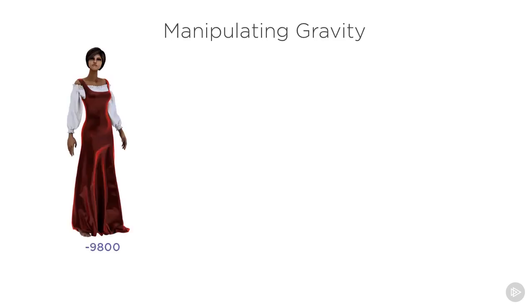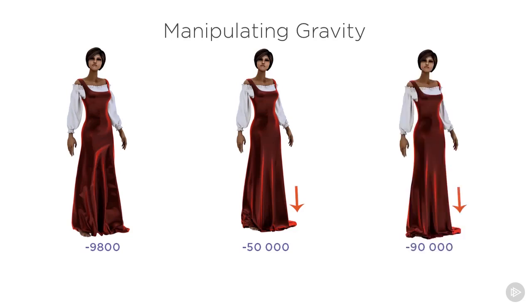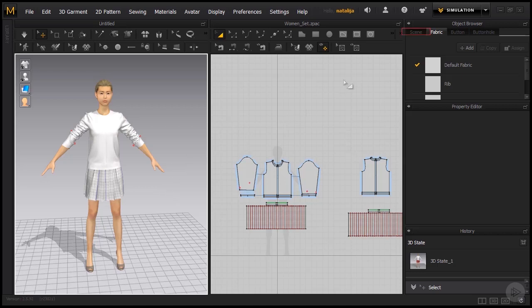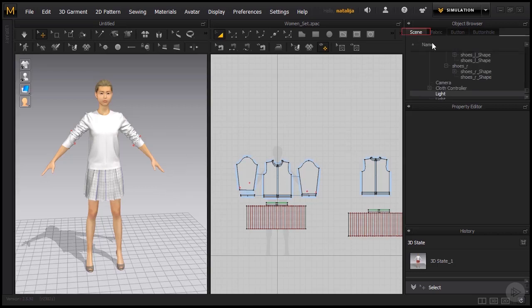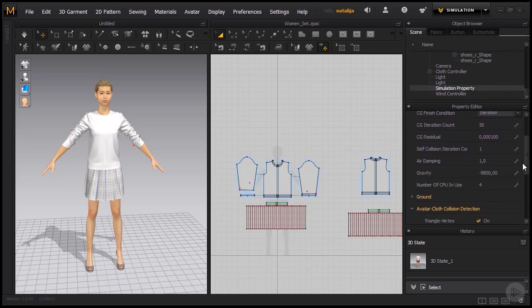Now we have already established that the garment under simulation mode is subjected to the laws of gravity, but as with most programs, we are able to cheat that setting by going to the Scene tab in the Object Browser right here and finding the simulation property and clicking on it. We are able to access the gravity option right here, and it's set by default to -9800. Now we can make it even lower to create a drooping effect that can be useful if we want to simulate wet clothing, that sort of just hangs on the avatar.